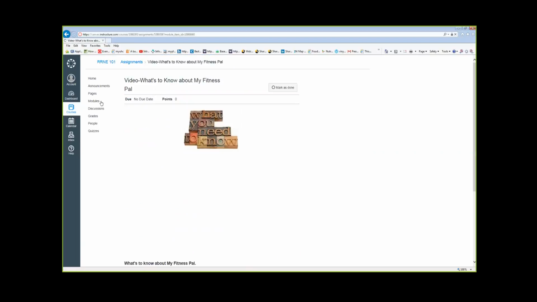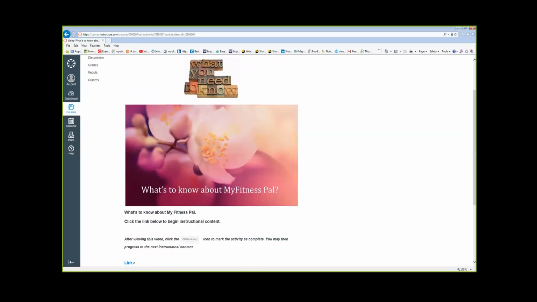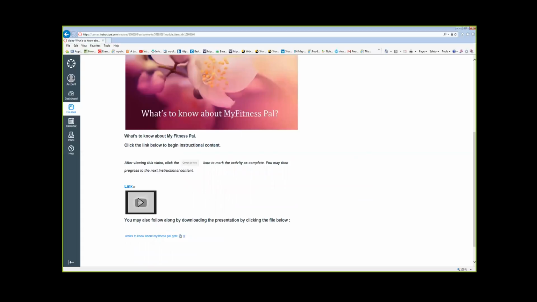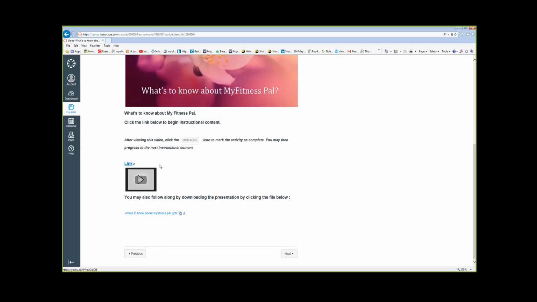If they click next at the bottom, or modules here, it provides them with another instructional video, approximately 10-15 minutes, which will tell them more about MyFitnessPal. It provides step-by-step instruction on the various components of MyFitnessPal. It's very detailed, but it's a 20-minute video. I try not to make it too crazy.